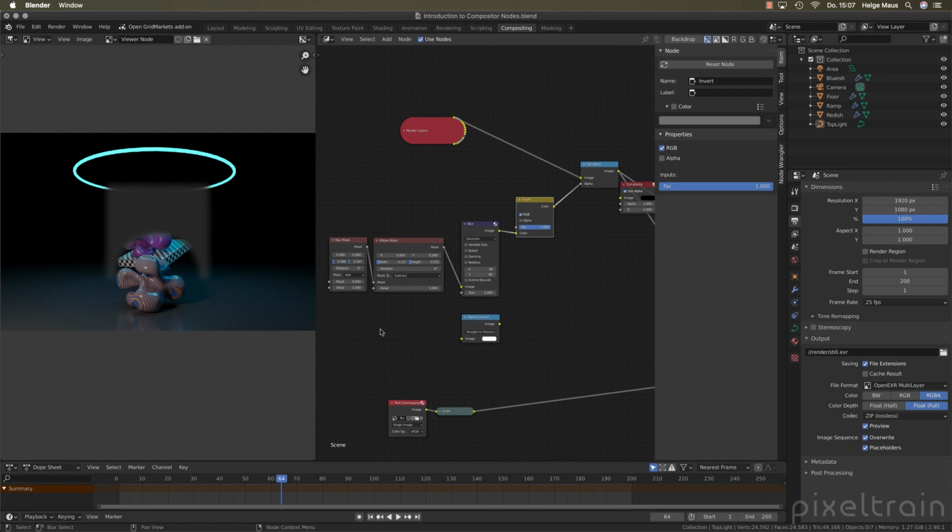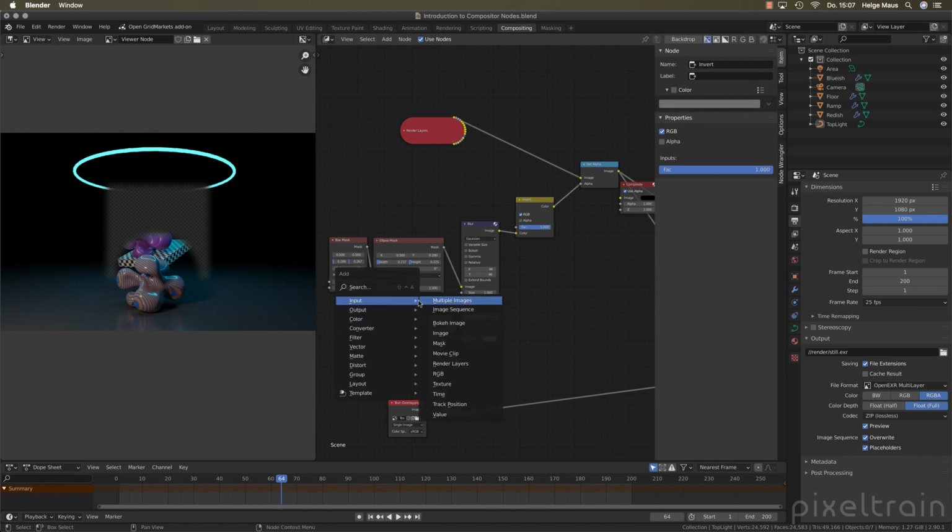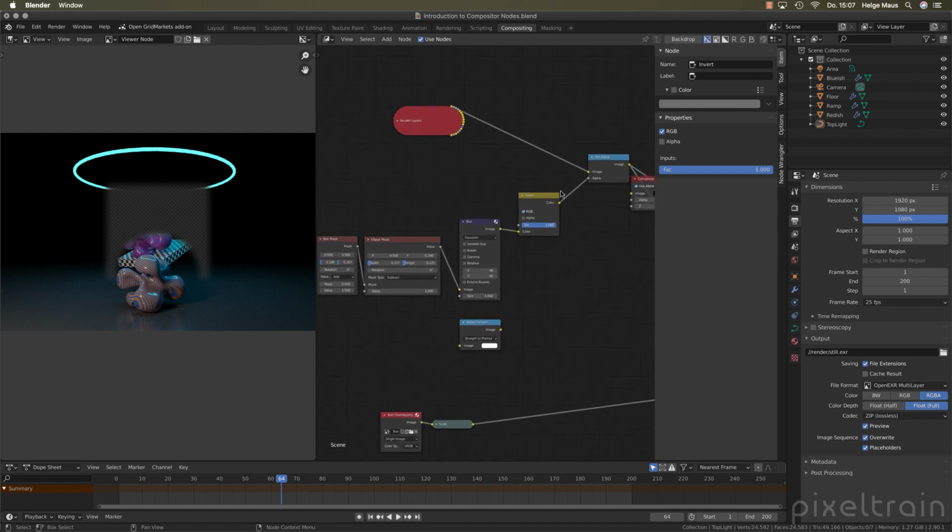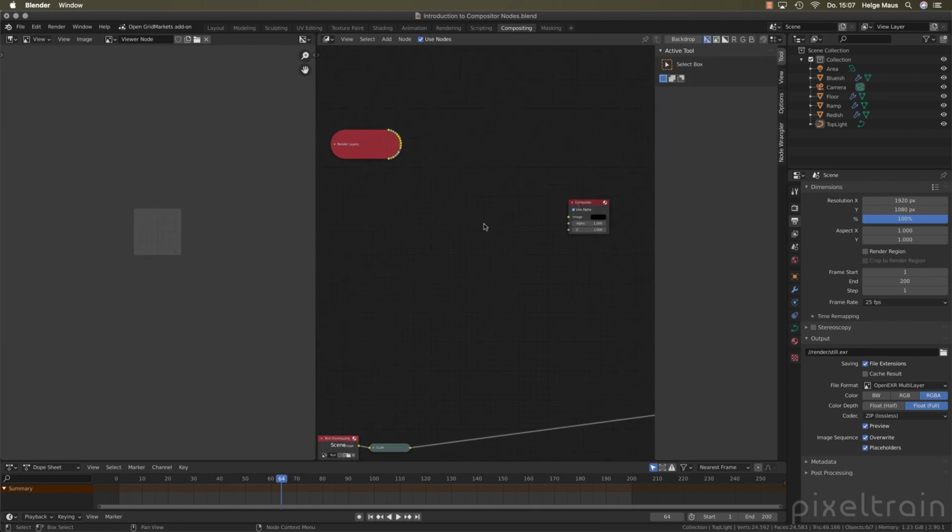So you also can import now an image here with the image node, and you use this as an alpha. Same way here, set alpha, and you use it. So let's get rid of this big tree here to make a little bit more space.